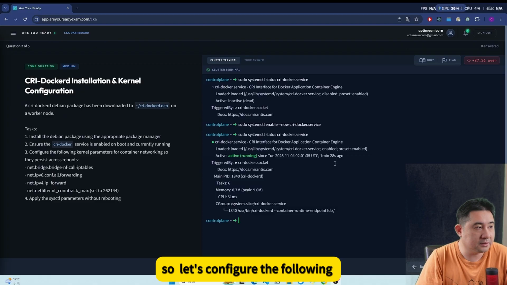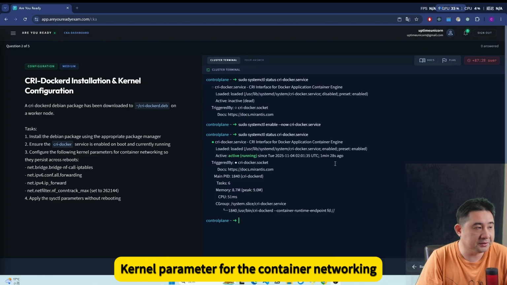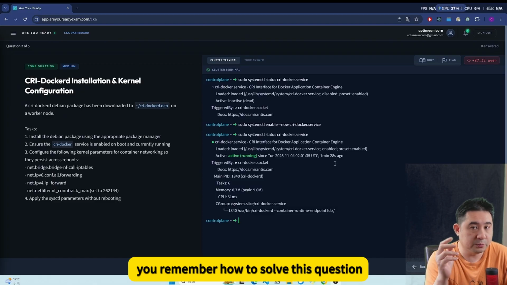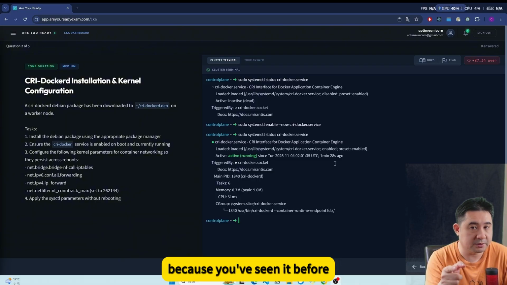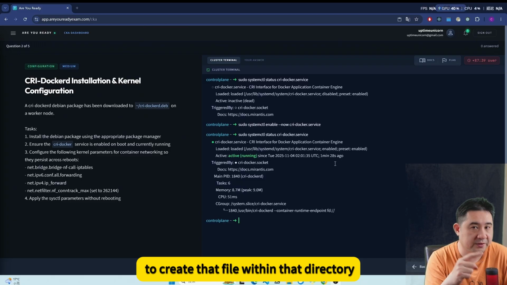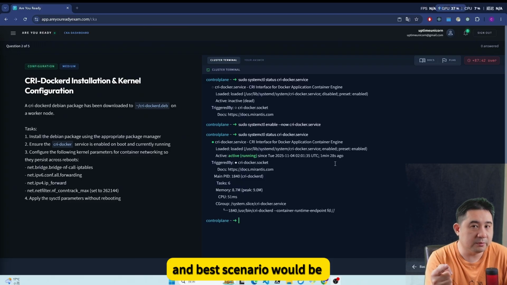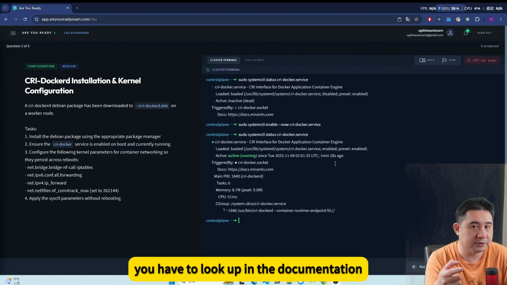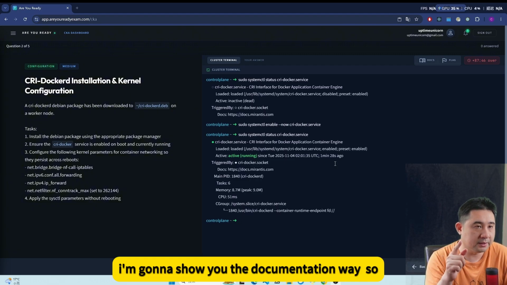So let's configure the following kernel parameter for the container networking. The best scenario is you will remember how to solve this question because you've seen it before. So you're going to go directly to create this file within that directory. The next best scenario would be that you have to look it up in the documentation. That's fine. I'm going to show you the documentation way.